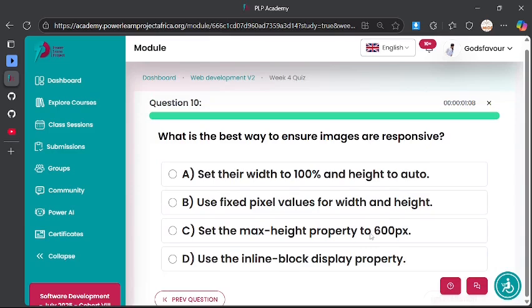All right, so now question 10. What is the best way to ensure images are responsive? A. Set their width to 100% and height to auto. B. Use fixed pixel values for width and height. C. Set the max height property to 600px. D. Use the inline block display property.